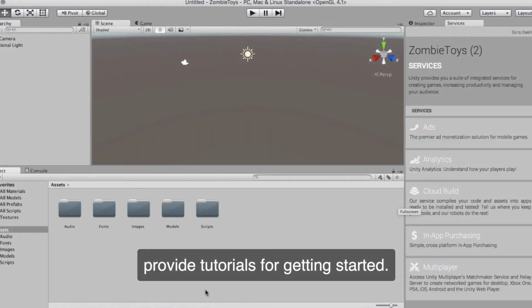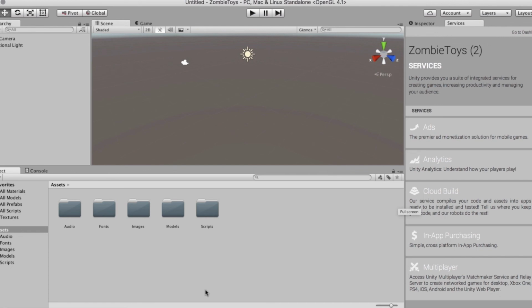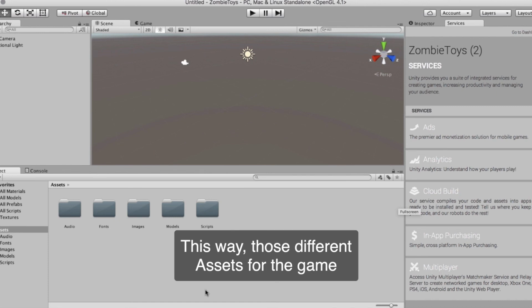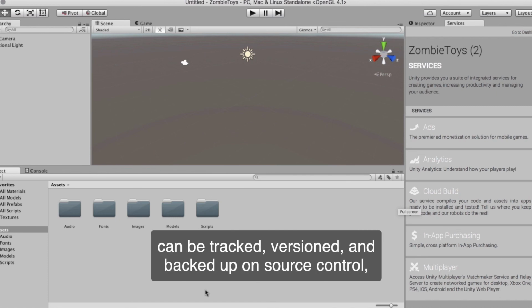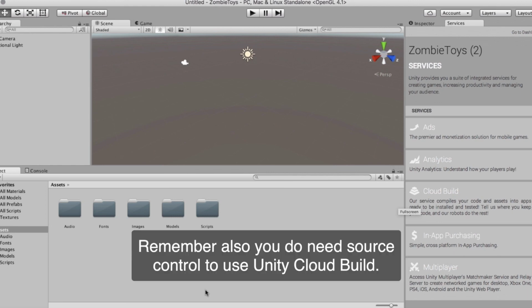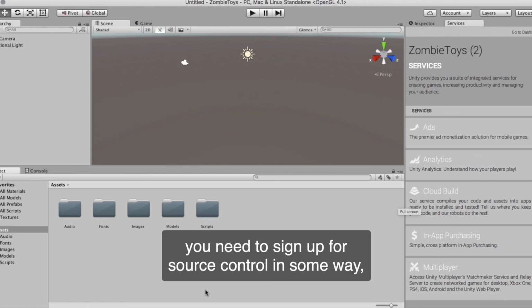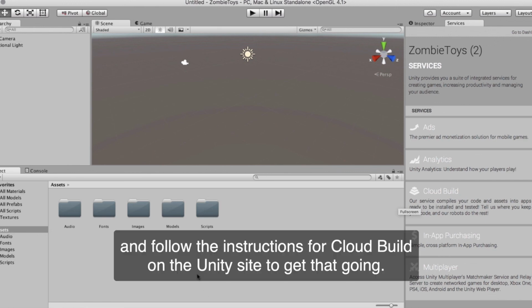From the first ideas being created, it's important that files are placed into a repository and tracked appropriately. This way, those different assets for the game can be tracked, versioned, and backed up on source control, and cloned when necessary, and shared between members of the team. Remember also, you do need source control to use Unity Cloud Build. So if you're looking at building this game for mobile, for example, you need to sign up for source control in some way, and follow the instructions for Cloud Build on the Unity site to get that going.